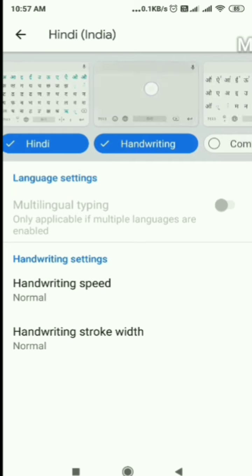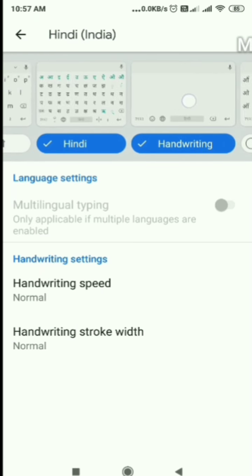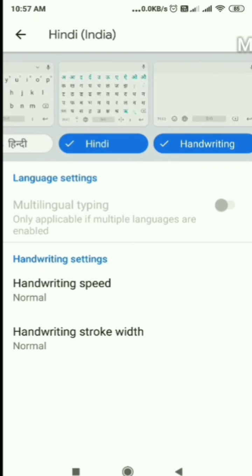Now the next one is handwriting. You will have to tap it. I have also done this. You will also have to do this in your phone. You have to tap on the handwriting section also. Now I'm going to show you how it is useful for you during typing in Hindi. That's all. You have to tap just these two, Hindi language and handwriting.